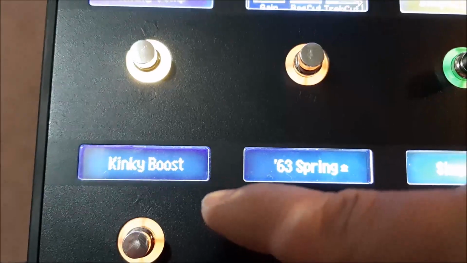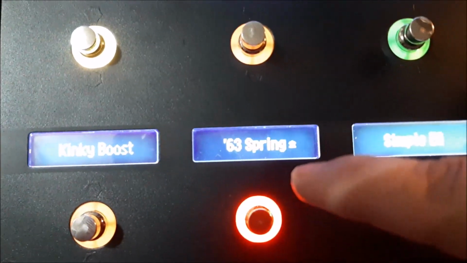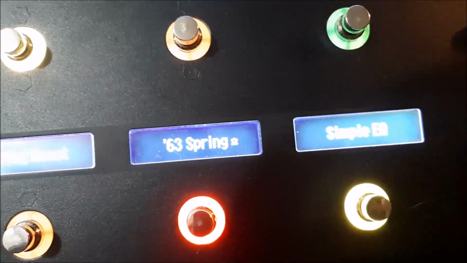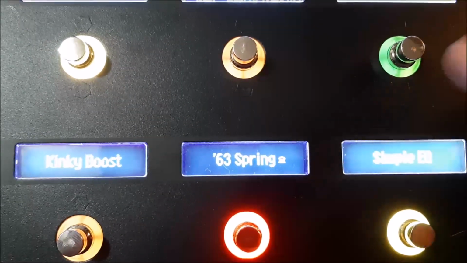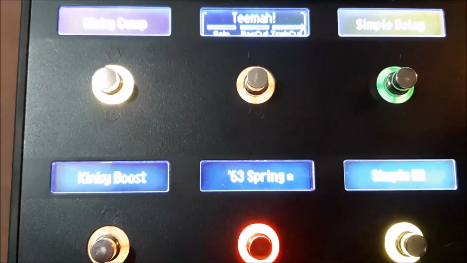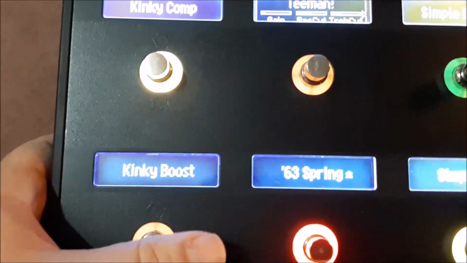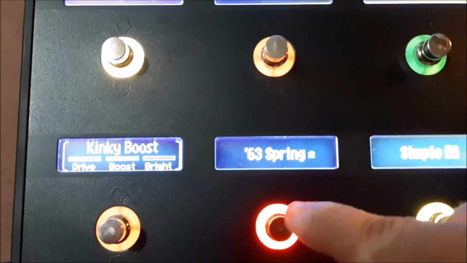There's a kinky boost, which I believe is the EP booster, and I've got a 63 spring reverb on this, and I've got a basic simple EQ on this. So by turning these on and off, for example, if I'm playing and I want to hit a solo, I hit the kinky boost on. If I want to turn my reverb on and off, I hit this.